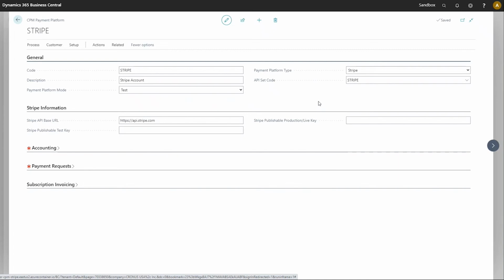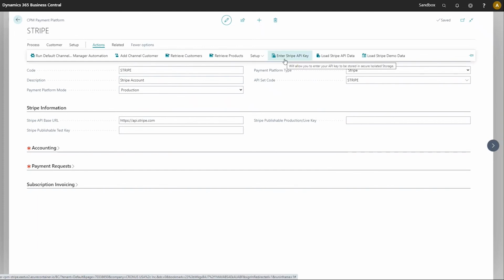At some point, when you want to allow CPM to access your live Stripe account, you would need to change this payment platform mode to production, and then you would want to repeat the steps we just reviewed. You would click the Actions ribbon, you would choose the Enter Stripe API key action, and then you would enter the appropriate secret key in the CPM user input screen. And that's all there is to it. At this point, you can continue to configure your payment platform to manage and process Stripe activities according to your business processes.